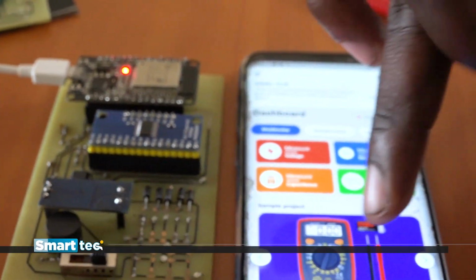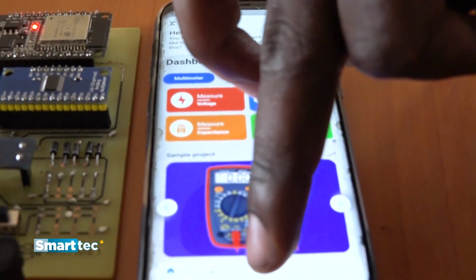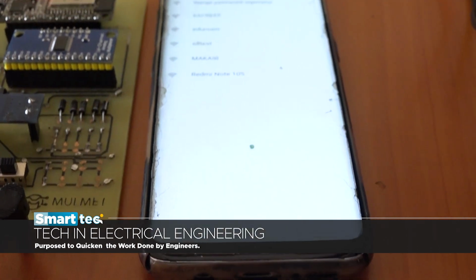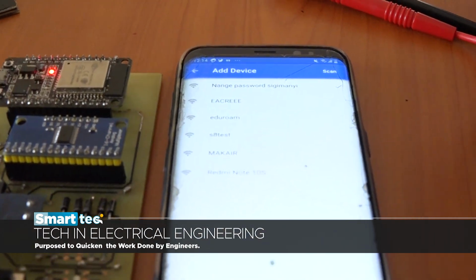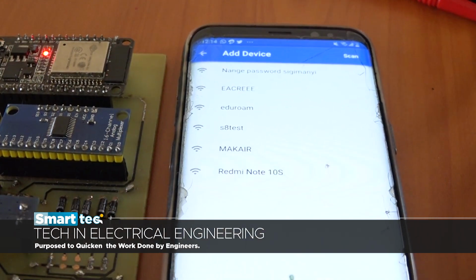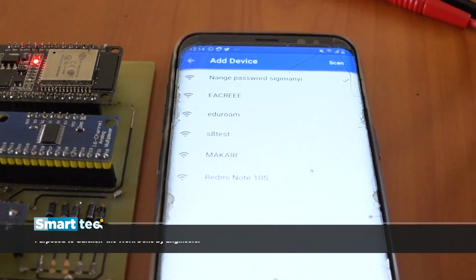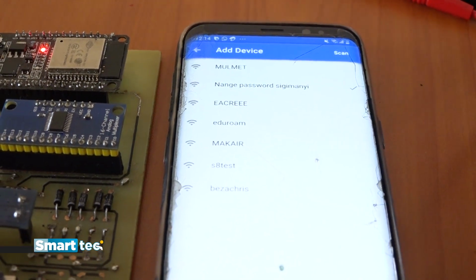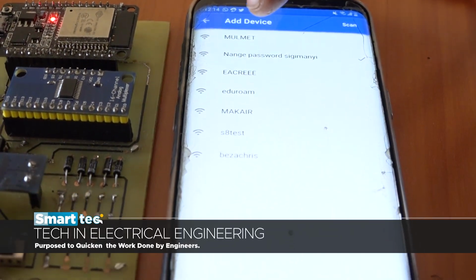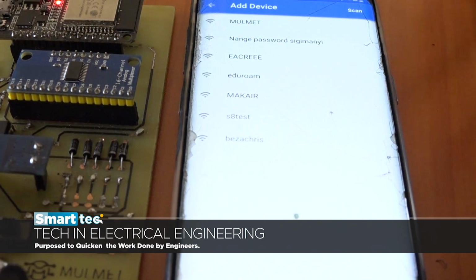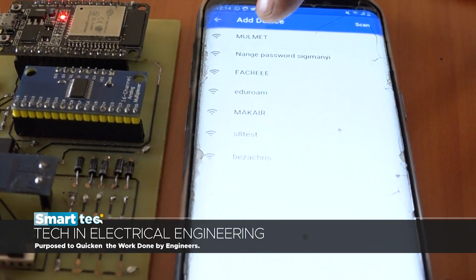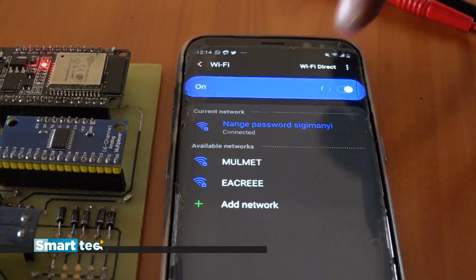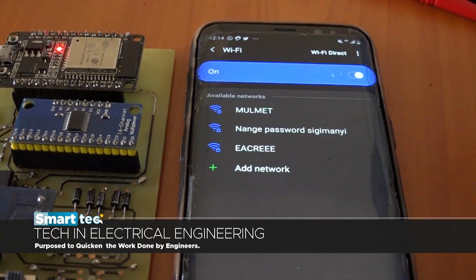We are going to go to the add device part here, and then we shall try to locate the Malmate among these, or let's try to scan and see. When we scan, we have Malmate already there. So we are going to switch and connect to it. We are now going to connect to Malmate instead.